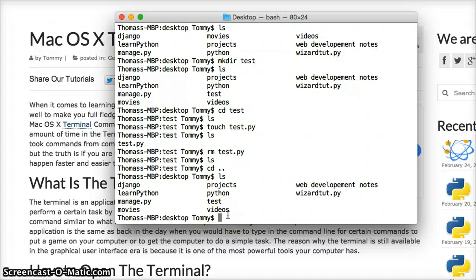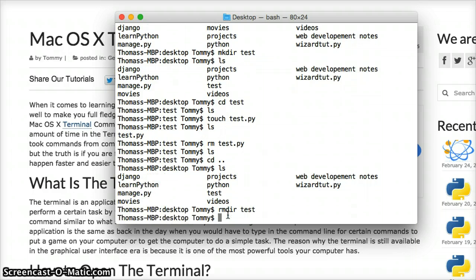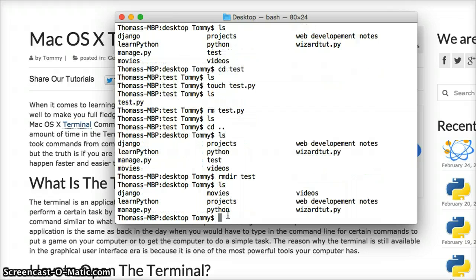We got test. We want to remove the test folder, so we do this by doing rmdir, remove directory, and you put in the name test. Hit return, and now let's list out what's in there to make sure it removed it. Scrolling through here, I do not see the test folder anymore. Awesome, we removed that.